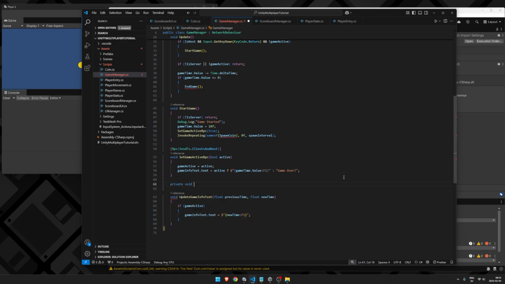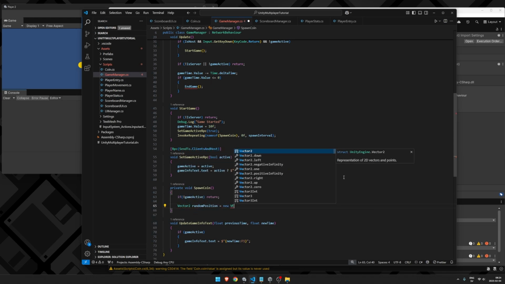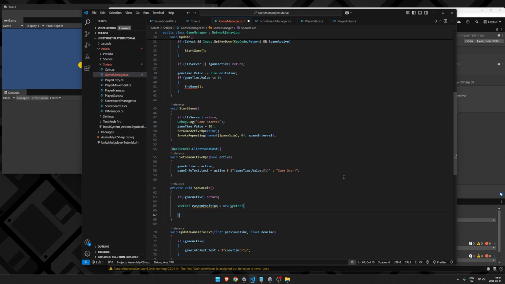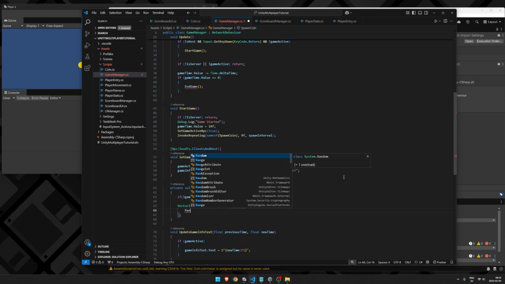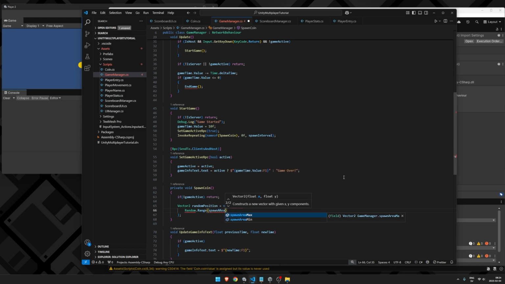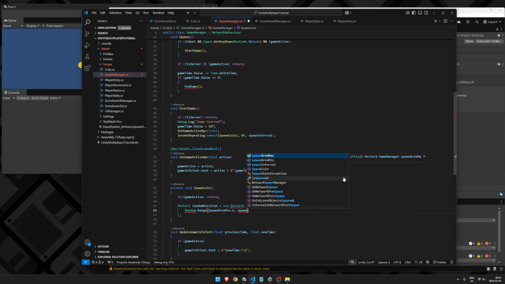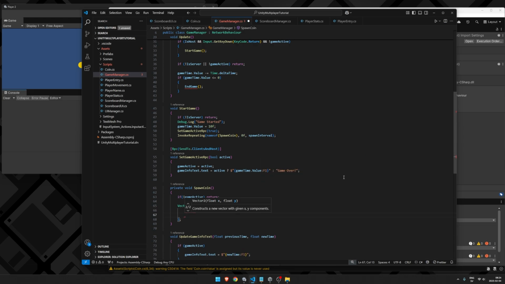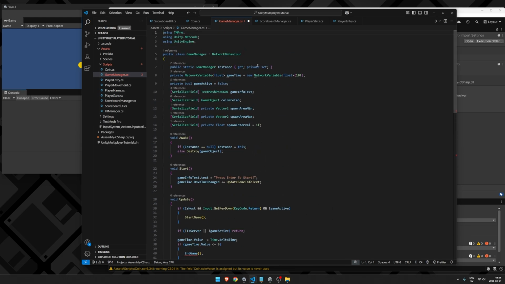Then we create the private void SpawnCoin method, which will check if game is not active, we return. Otherwise, Vector2 randomPosition equals new Vector2, where we pass Random.Range of spawnAreaMin.x and spawnAreaMax.x. So we get a random x value between the min and the max x values that we set, and we don't want to use System, so remove using System from here.